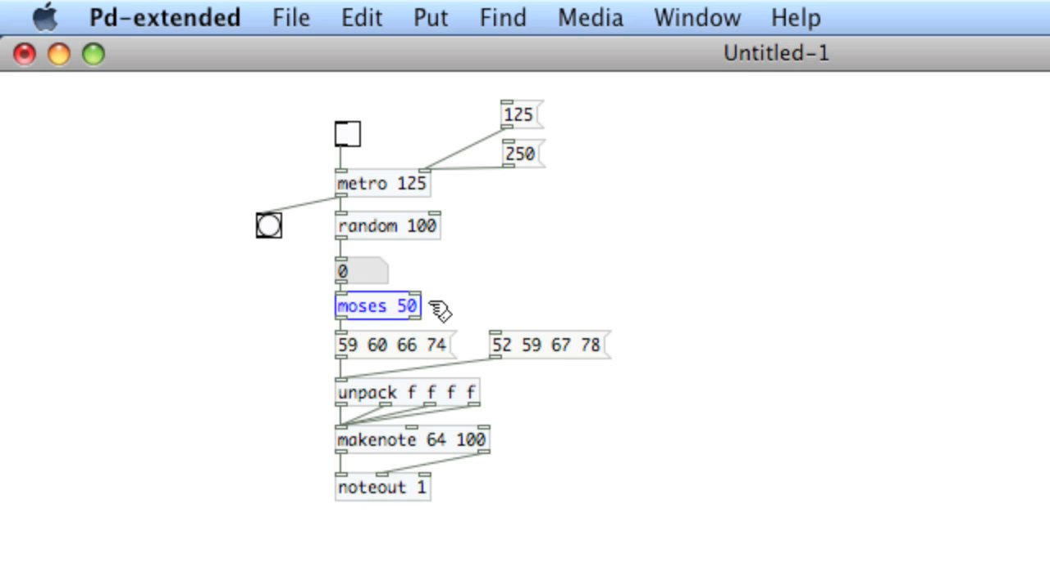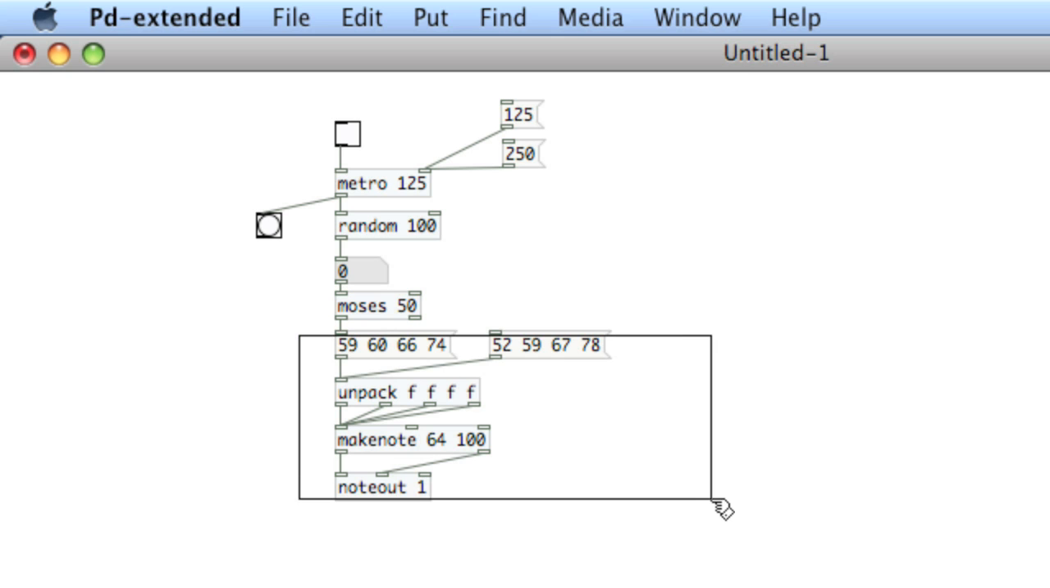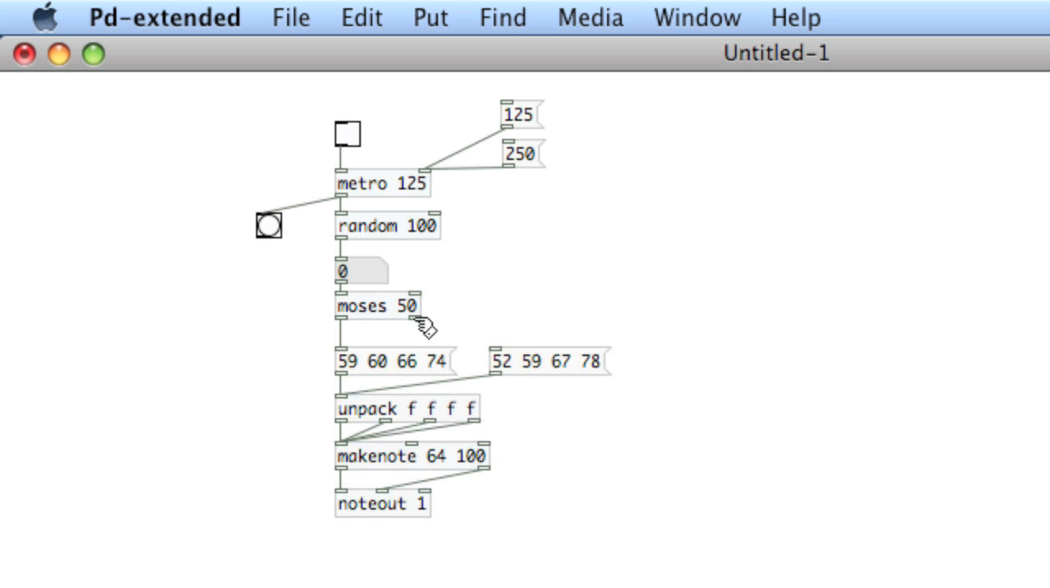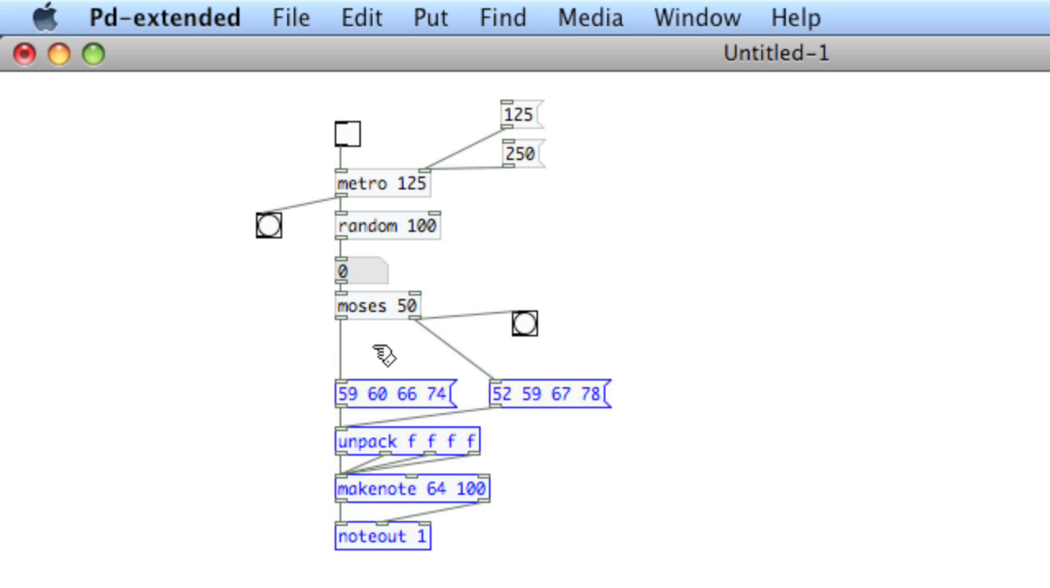Okay, let me tidy this up. Okay, and I'll connect bangs to the outlets of Moses so that we just have a visual cue for when Moses is firing. Okay, and let's go.